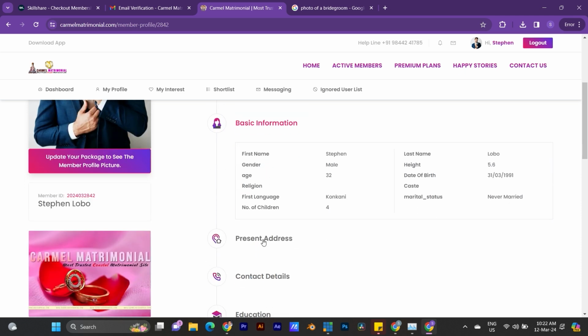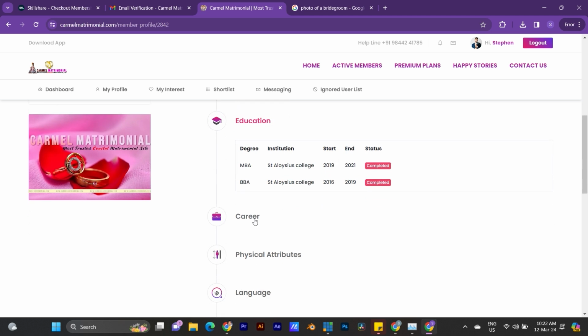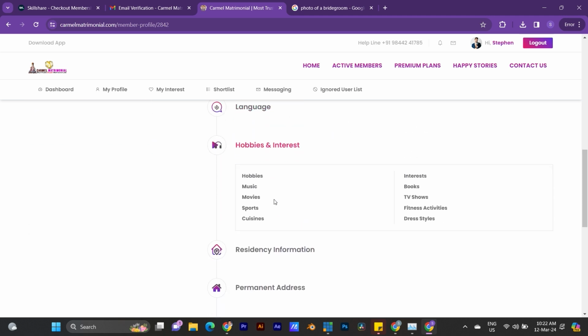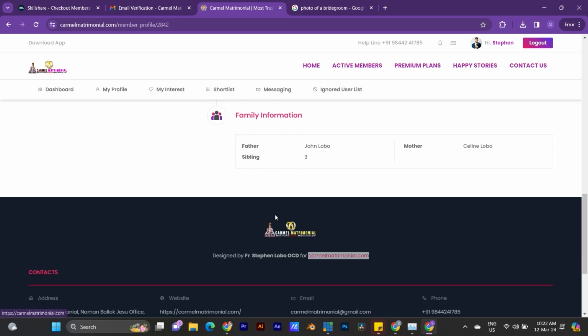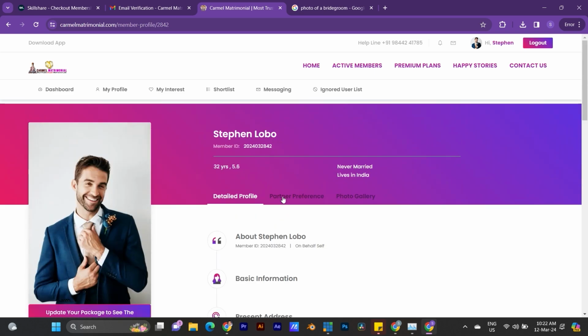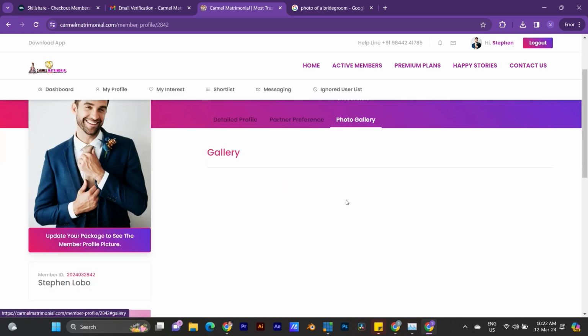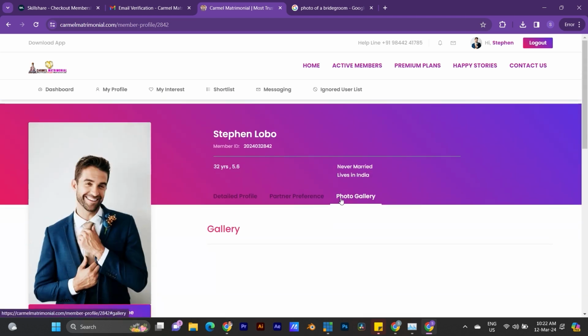The basic information, present address, contact details, education, career, physical attributes, language, hobbies and interest, residence information, permanent address, family information. All these details are shown here. It also mentions your expectations in a partner as you have expressed, and the photo gallery also. In the photo gallery, you can add up to 5 pictures. Your member ID is seen here and your basic details.